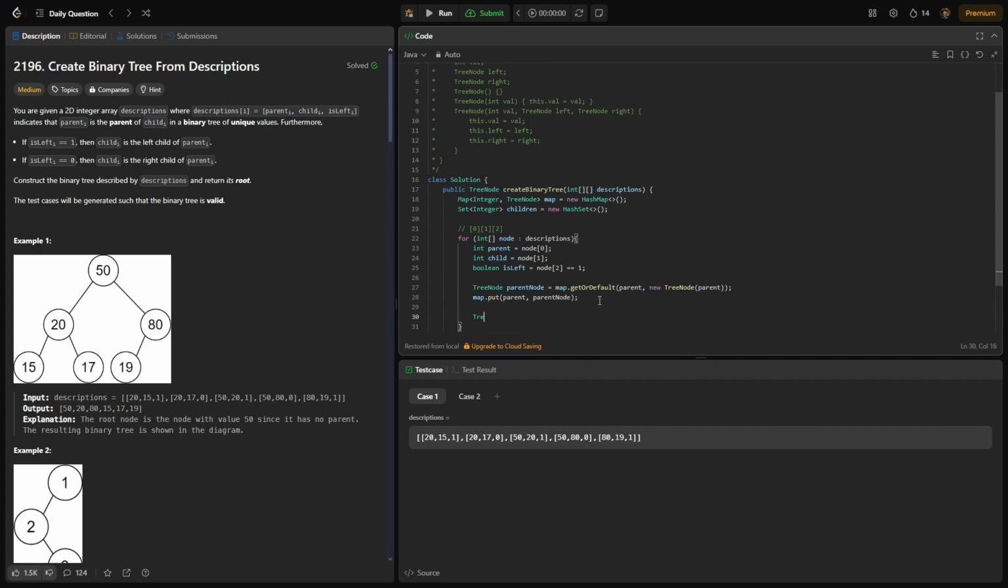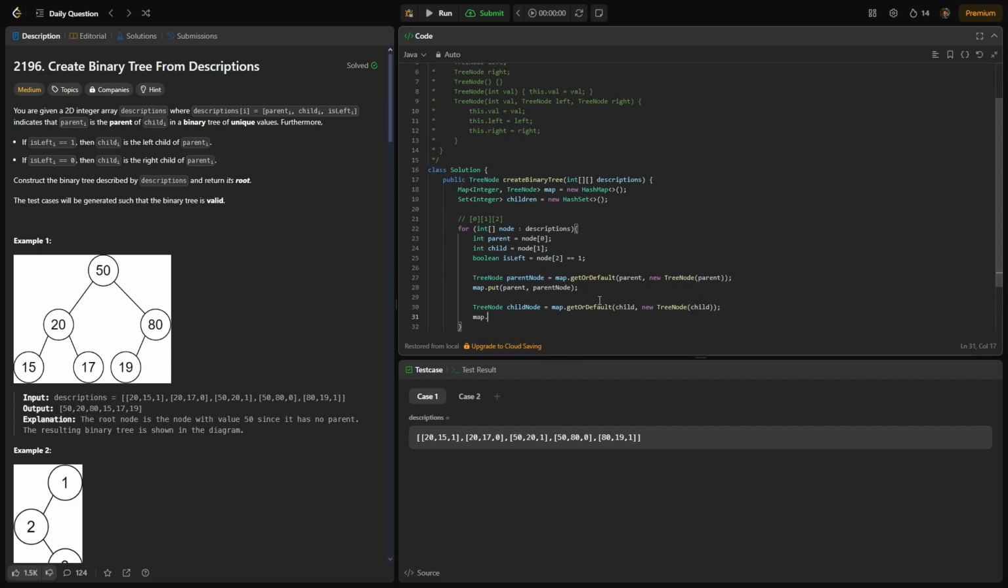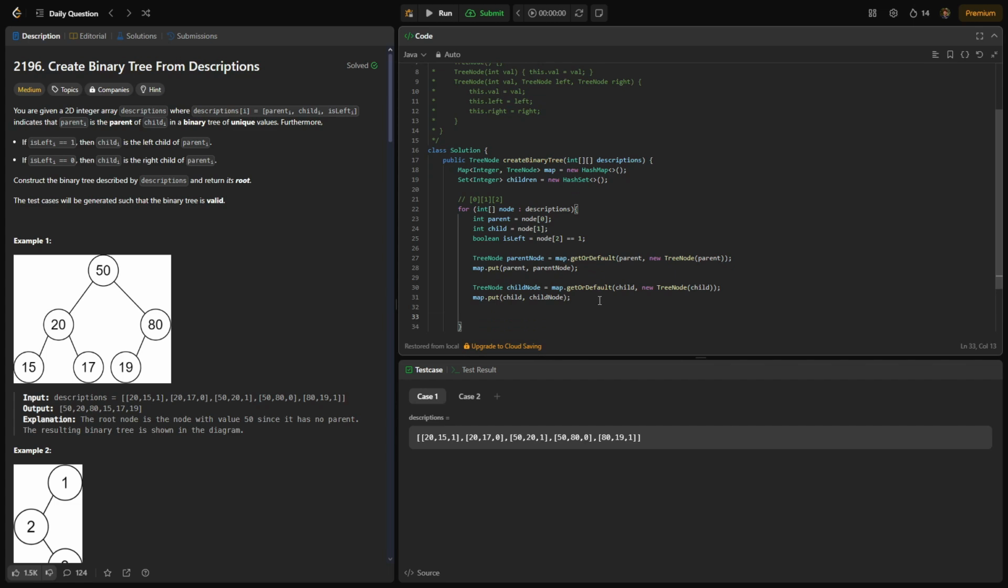Then what we could do is set up our child node, which is going to be equal to a map.getOrDefault of child, comma, new TreeNode of child. And then we can put that into our map. So child, comma, childNode. So now we have our parent node and our child node in our map.